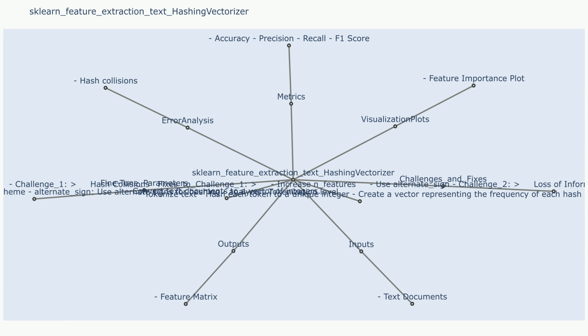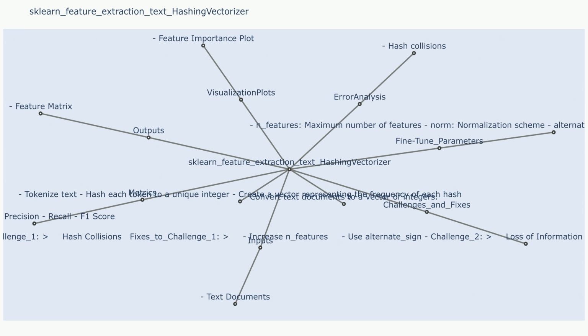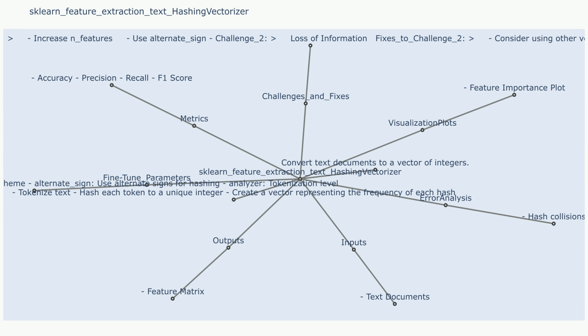Steps. Tokenization. The input text is split into individual words or tokens, e.g. using whitespace or punctuation as delimiters. Hashing. Each token is hashed using a hash function to generate a unique integer index within a specified n features. Vector representation. A sparse vector is created for each document, where the value at each index corresponding to a hashed feature represents the frequency of that feature in the document.